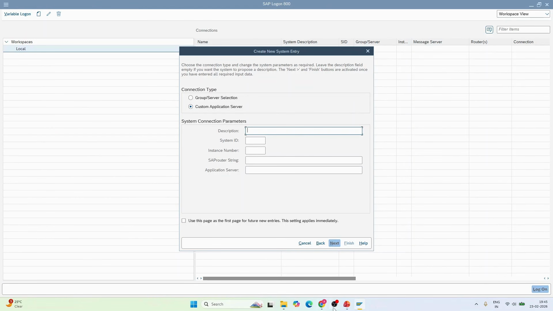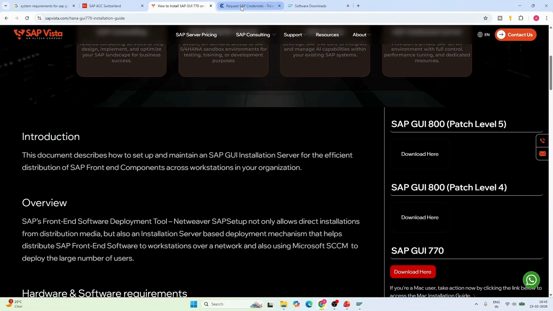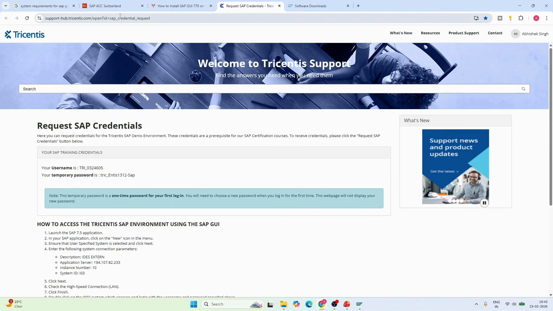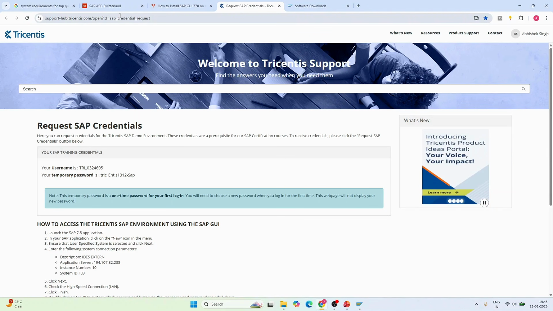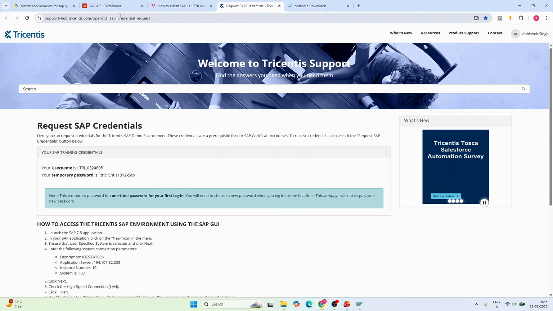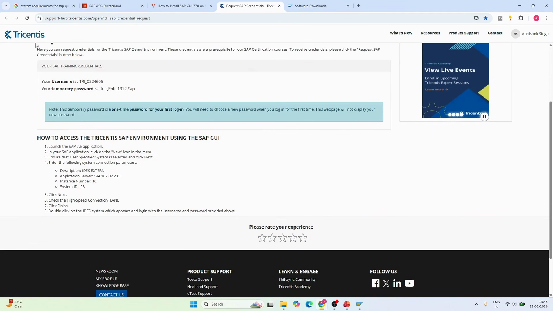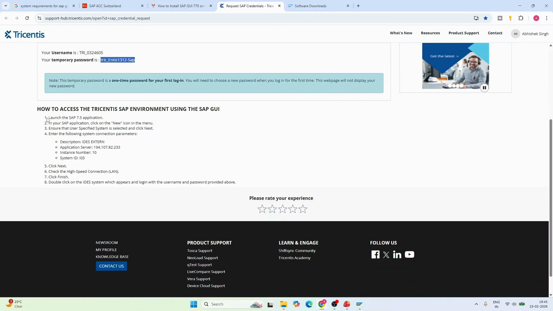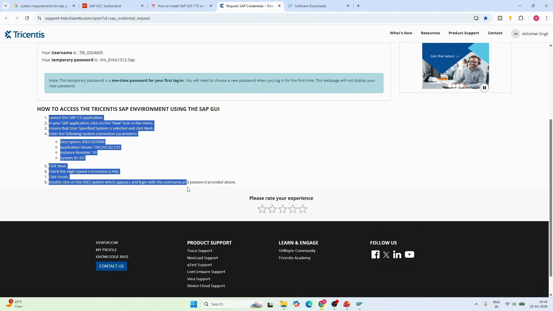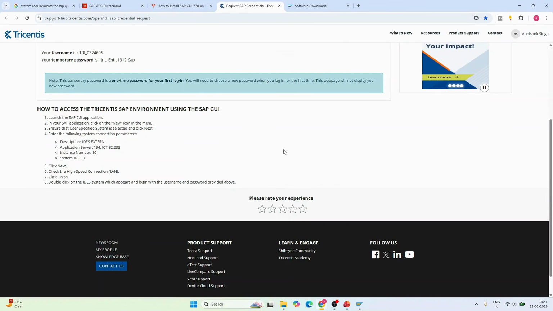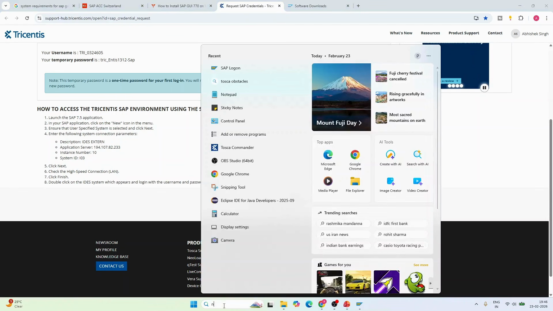So this is the link where you need to go to request your SAP credentials. Since I've already requested, you will get a button here, request SAP credentials. The moment you do that, you will see your username and a temporary password here. And here you will see the steps as well which need to be performed in order to set up your SAP GUI.